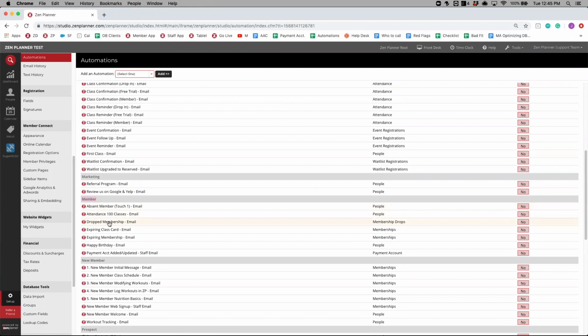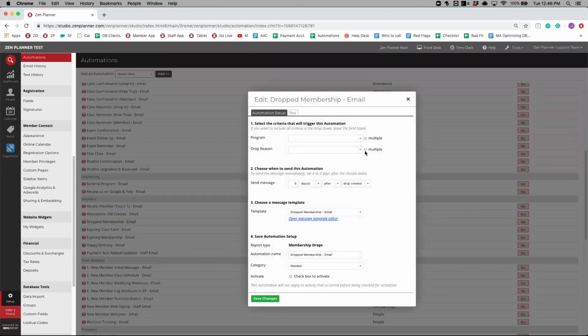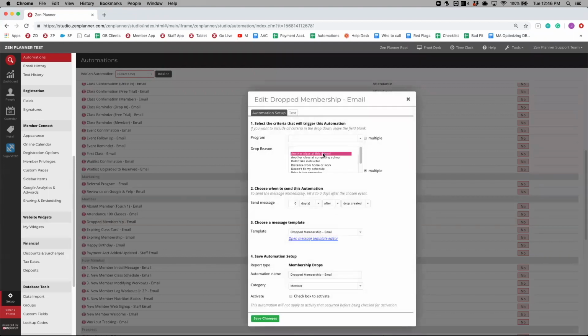So this is super important, and it does require additional setup. If you click into this dropped membership email, the additional setup that it requires is you have to click this multiple button, and you have to select every drop reason except membership upgrade. How you do that is you click on multiple, and then on a Mac, you hit Command. On a PC, you hit Control, so just hold that key down on your keyboard. I'm holding it down right now. And then it allows me to click on these other ones, so I can click on everything but membership upgrade.